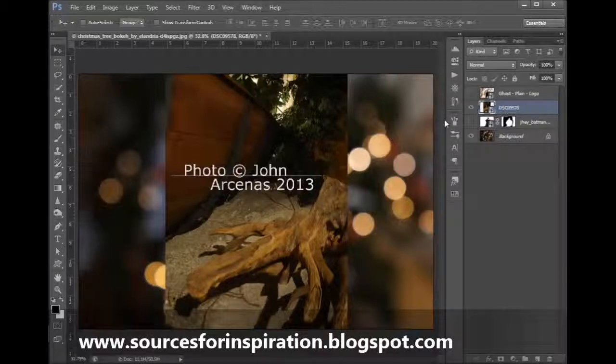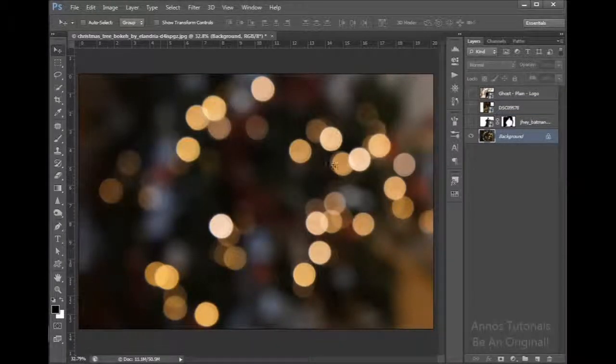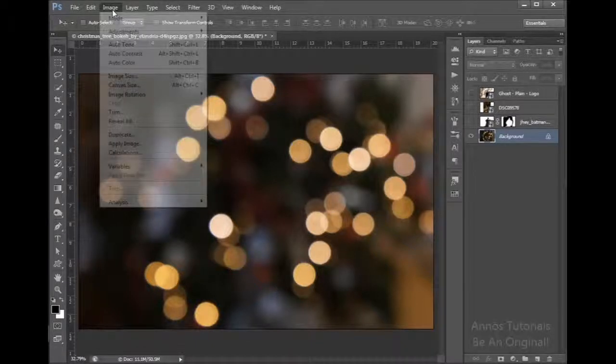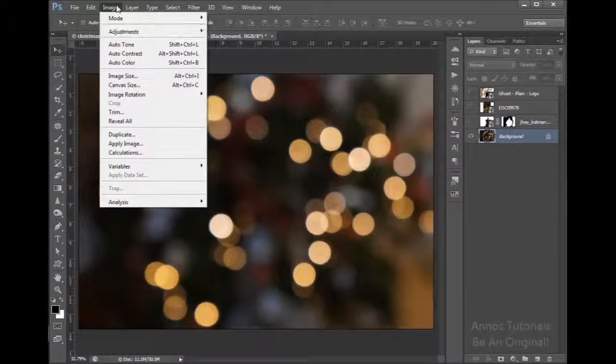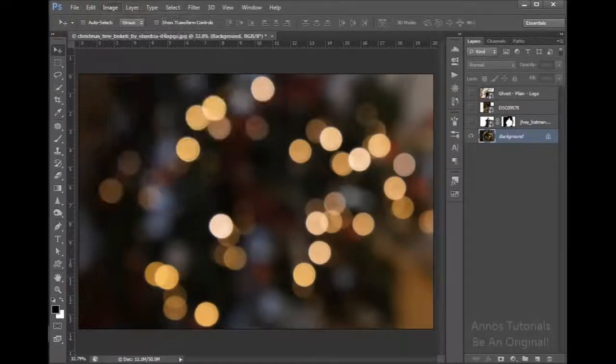So let's begin. First, let's open this stock here. This was by Elandria, this book, which was actually standing when you first see it. So what you want to do is go to image rotation, then 90 degrees clockwise, okay, so that it tilts like this, because this looks better instead of the one when it stands.